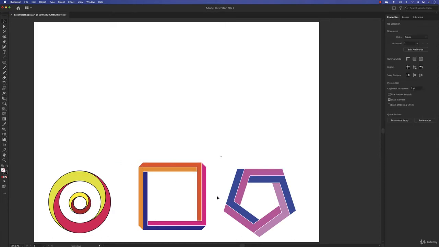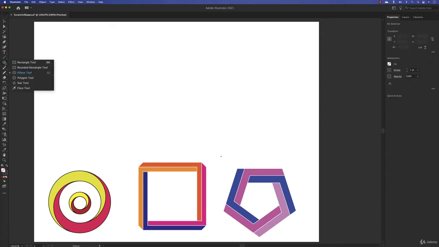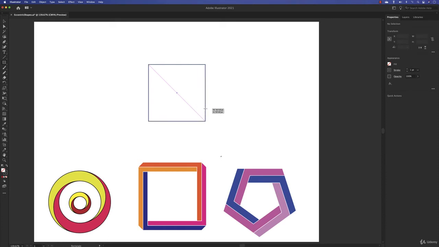Now let's draw this one. So you have here a square. Okay, you can make a rectangle, you can make anything, but now we have a square. Let's draw a square just to make it easy for dimensions. So I press Shift and draw just a simple square here.